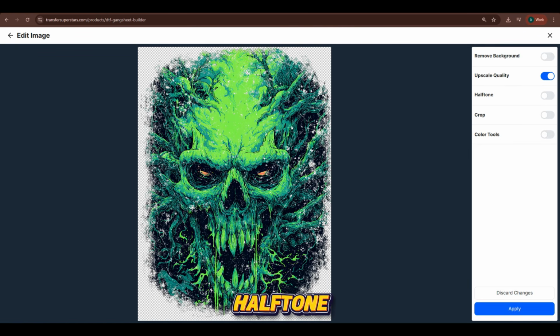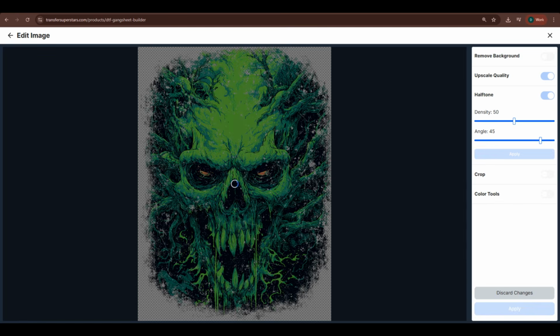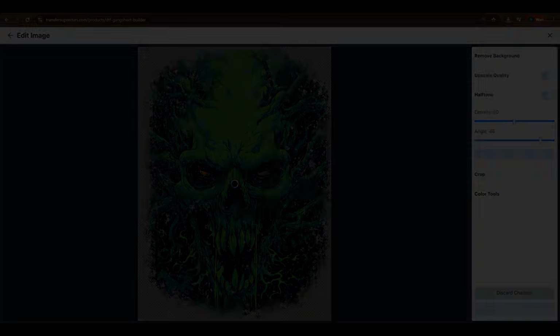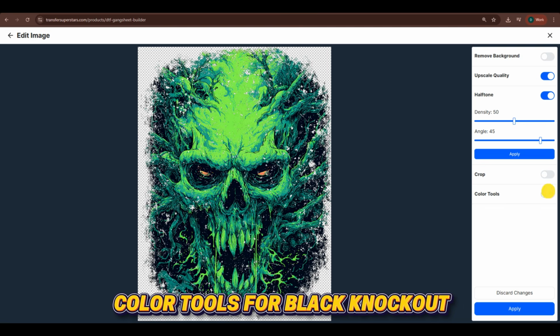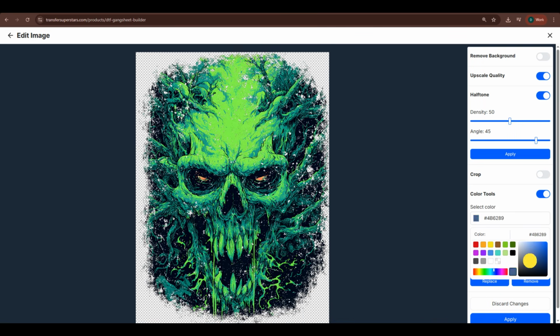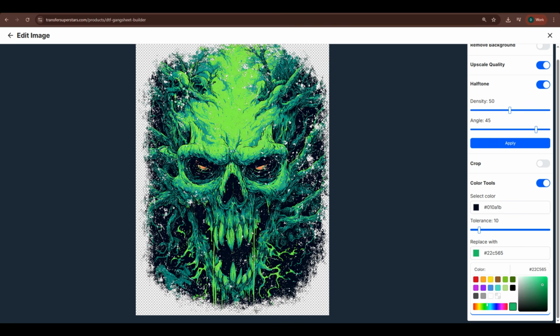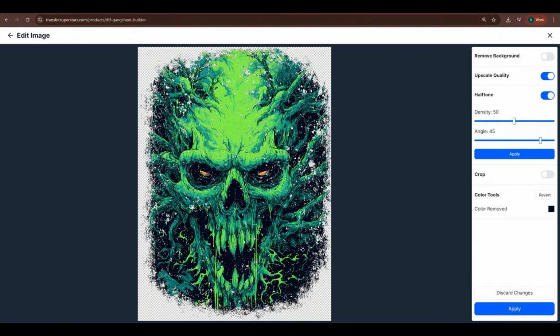After that, we'll apply the halftone feature to remove any semi-transparent pixels. You can adjust the settings based on your preference. For now, I'll stick with the default settings. For the black knockout, we'll be using the color tools. You can select the color to be knocked out either with the color palette or by clicking directly on the image. Then set the Replace With color to match the color you want to knock out. Adjust the tolerance to around 80 to 100, click Remove, and then click Apply.